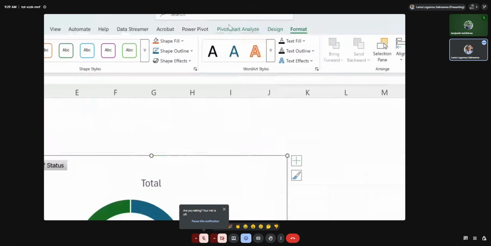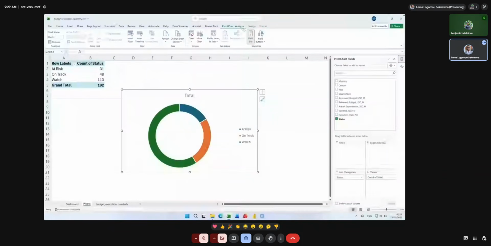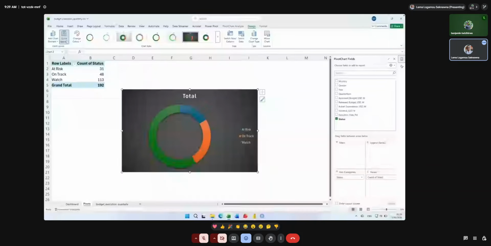And last thing, maybe not the least, you go to design and then choose the black background like this, and then you go to quick layout to take that first option to get names of the categories and percentages. And you can rename the chart if you want.